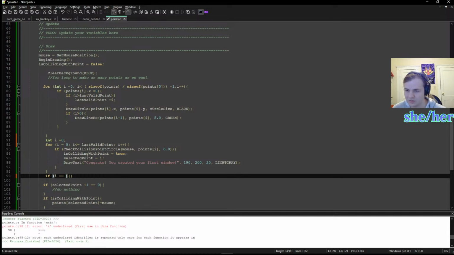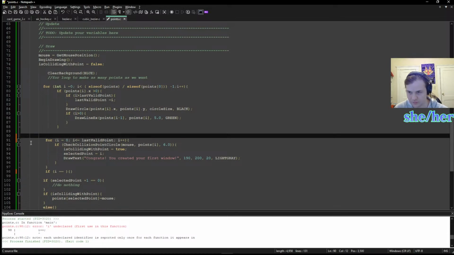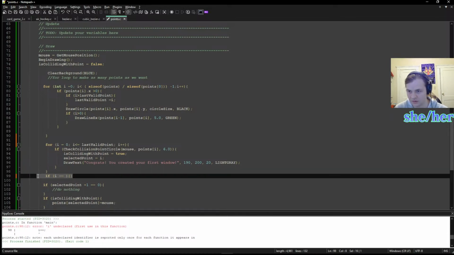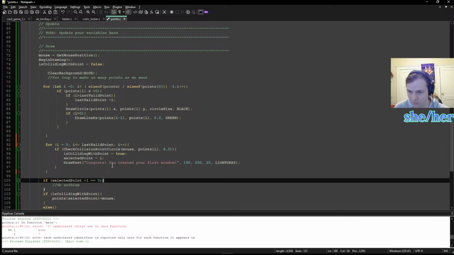Okay, select a point plus one if y. Okay, let's see. This is not producing the desired results yet, and I can't figure out. Let's just make sure my curlies are right. Okay, great. So if selected point +1 equals 0, then okay, I need to set selected point.